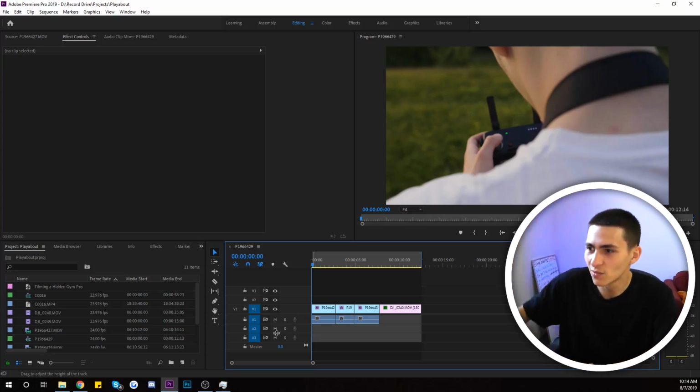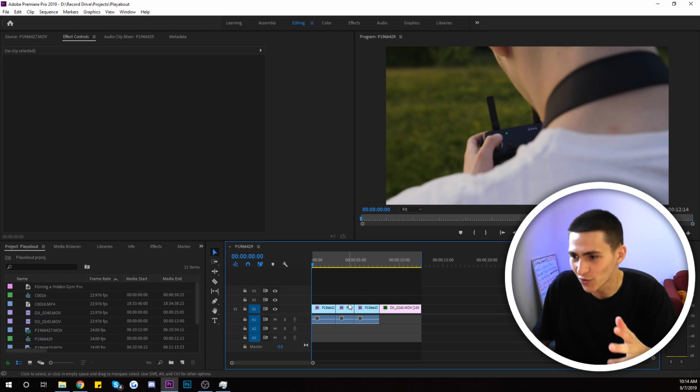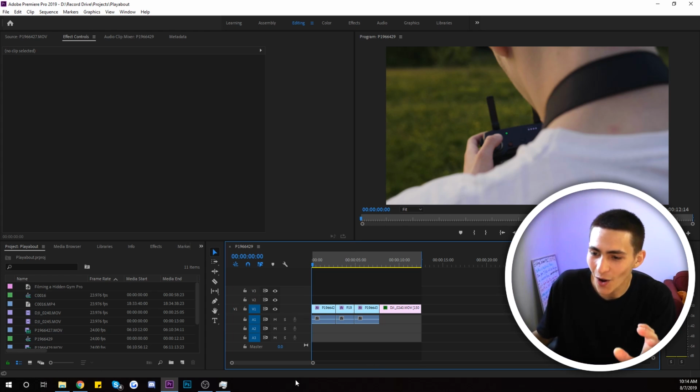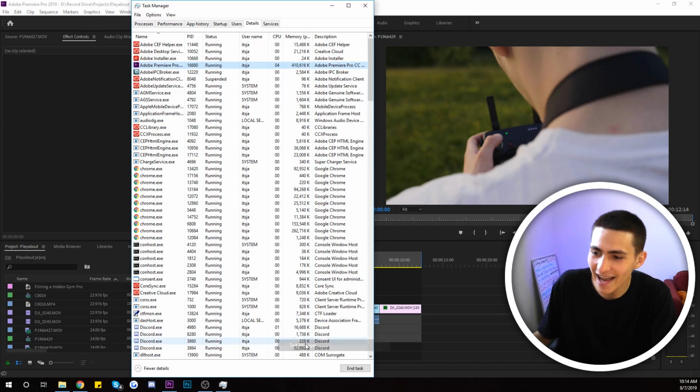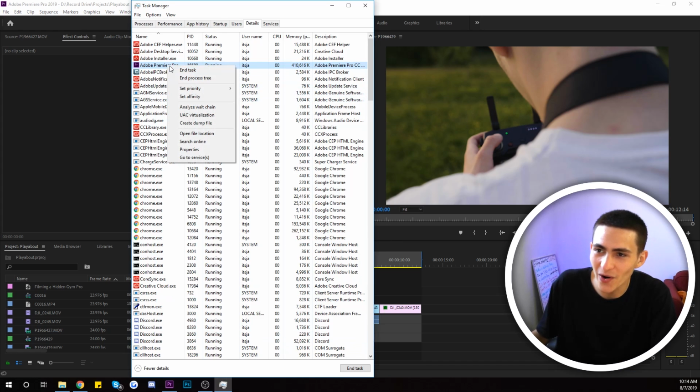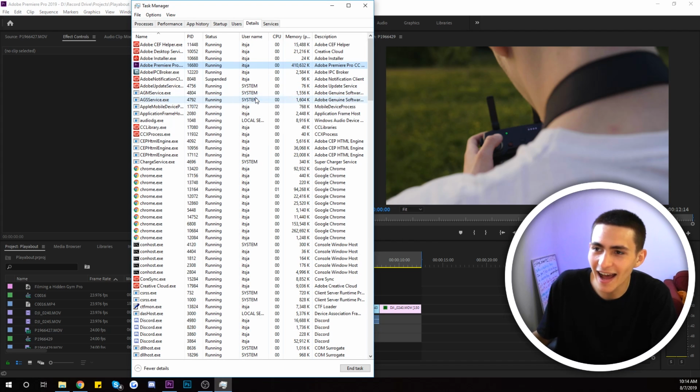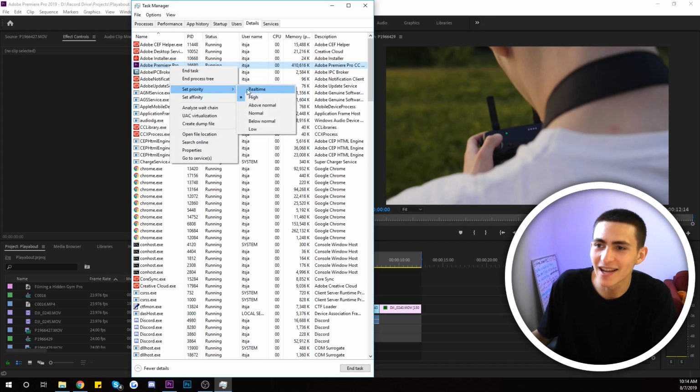Back to the screen actually real quick. I just want to go through it one more time just in case. All you have to do is right click, task manager, right click your program, set priority to high, or if you're rendering, set priority to real time. And just like that, you've done it.